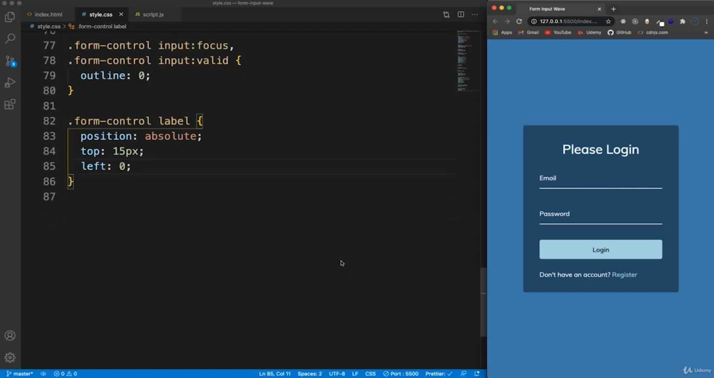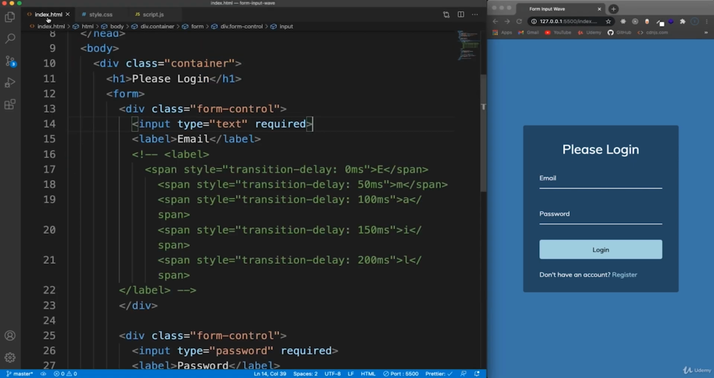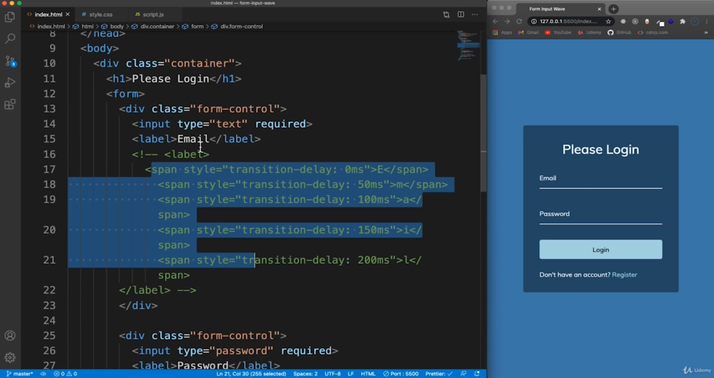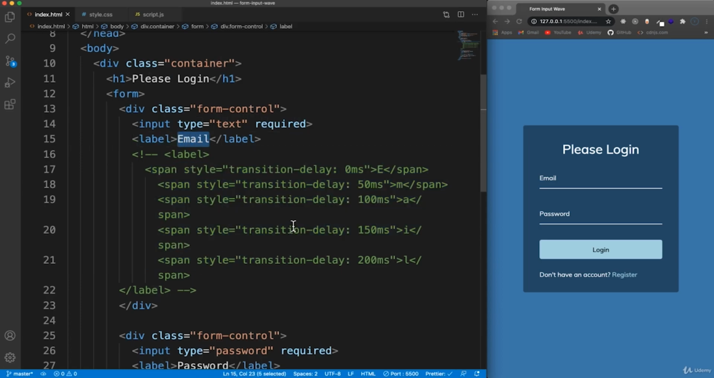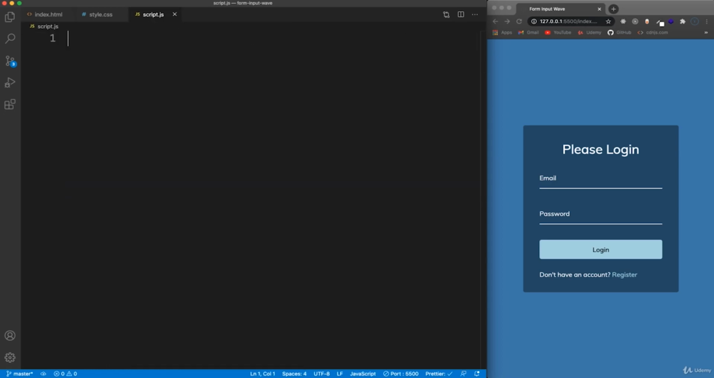Alright, now before we actually style the span, I want to add it because right now there is no span. You know, we don't have this, it's just label and then the word. So we're going to use JavaScript to basically turn this into this. So let's jump into our script.js, and first thing we want to do is bring in our labels.